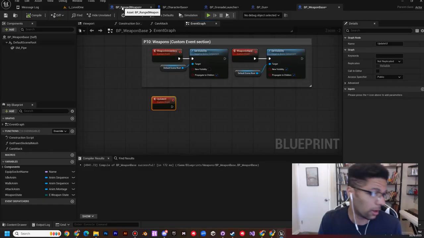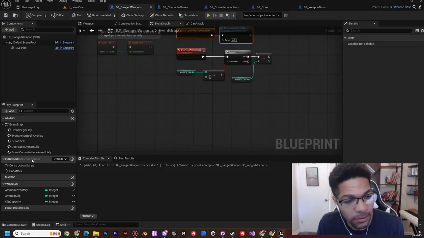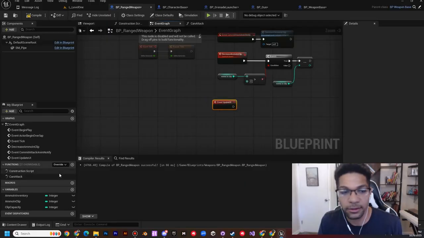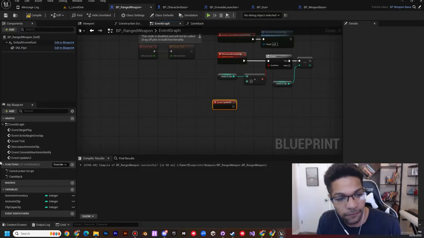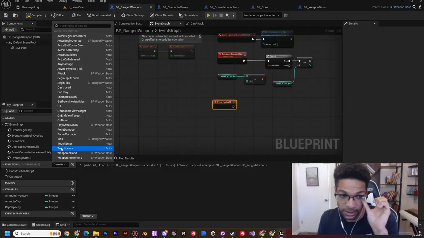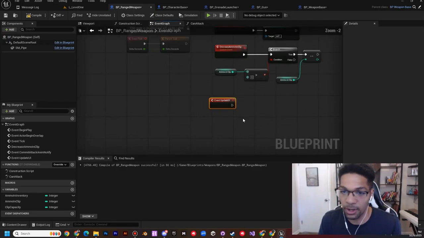And let's go to our ranged weapon. Override the update UI event that we just made. You have to compile to see that in the override options. So once you made the update UI in the BP weapon base, go to BP ranged weapons, go to the functions panel, click the override dropdown, then click update UI. If you don't see it, make sure you compile BP weapon base.